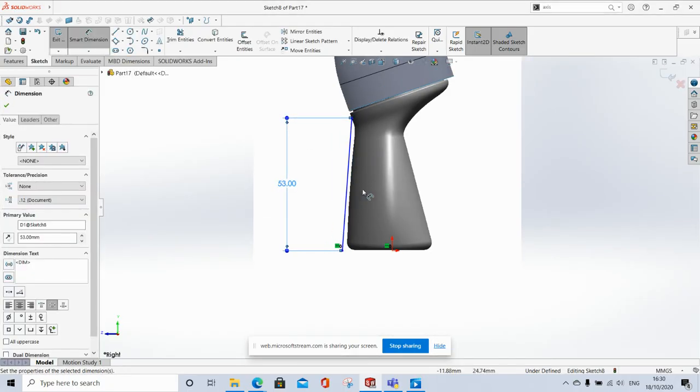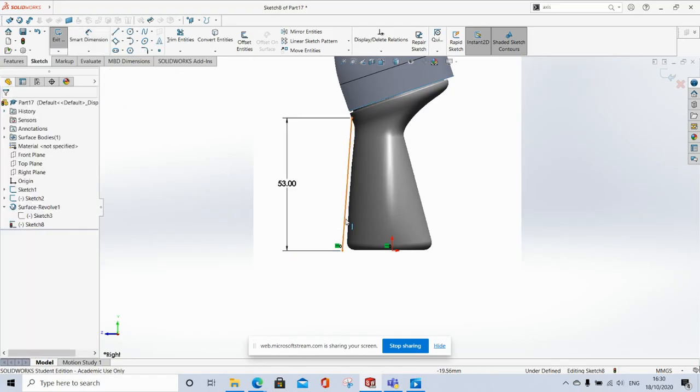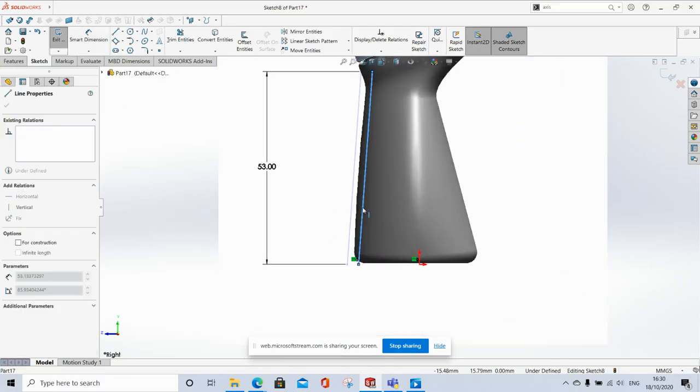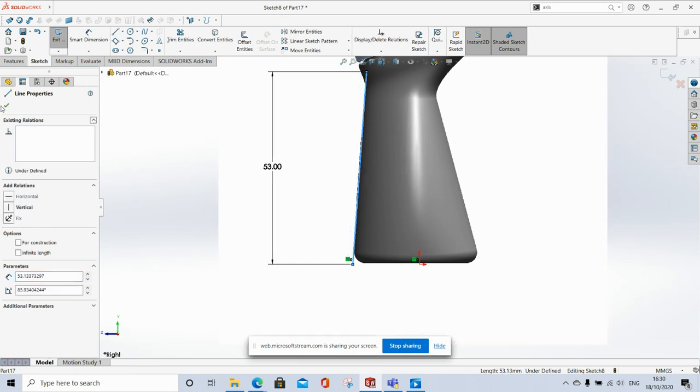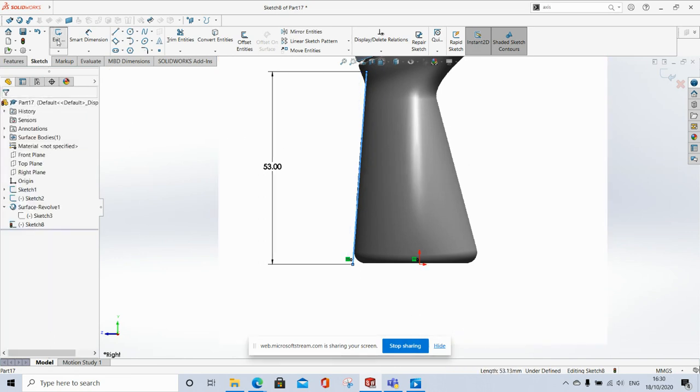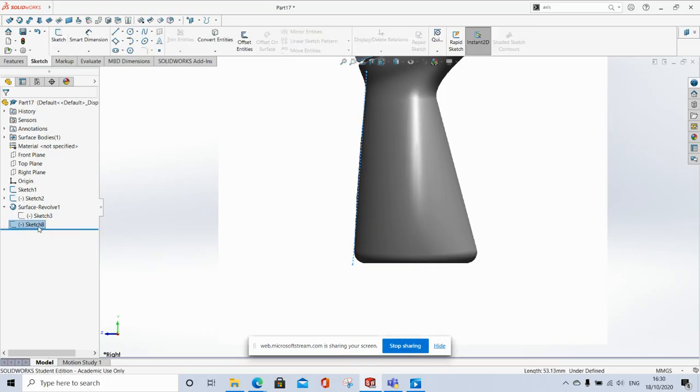Okay, so you can see now that that's moved. That's okay, we can move it back in. So we want to basically grab the line and move it back in as best we can. Okay, so now we are going to exit that sketch and call this guideline front.